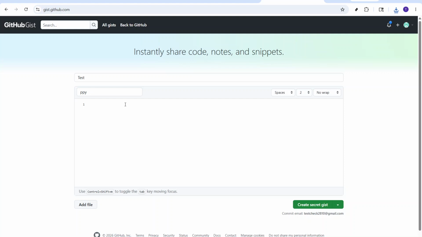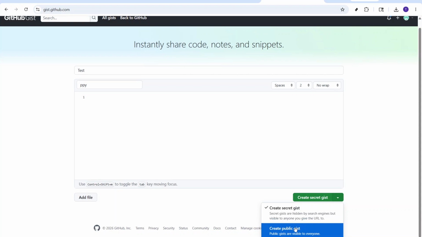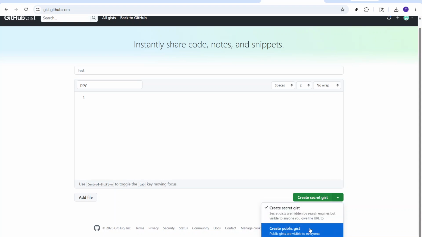The next decision is about visibility. GitHub allows you two choices, secret and public. If you opt for a secret gist, it will only be accessible via a direct link. This means it's not searchable within GitHub, offering a level of privacy. This option is ideal if you're sharing with a select group of people you trust. On the other hand, a public gist is visible to everyone and is searchable on GitHub. This can be useful if you're aiming to contribute to the community or share content widely.